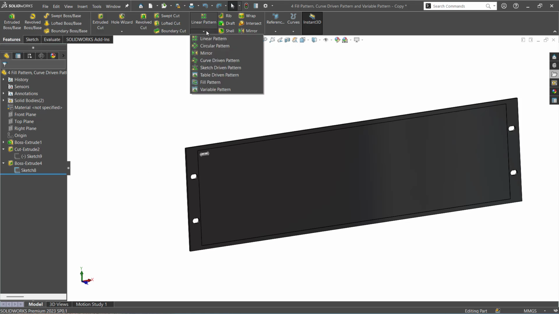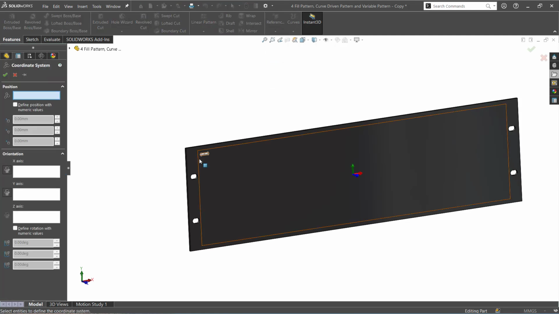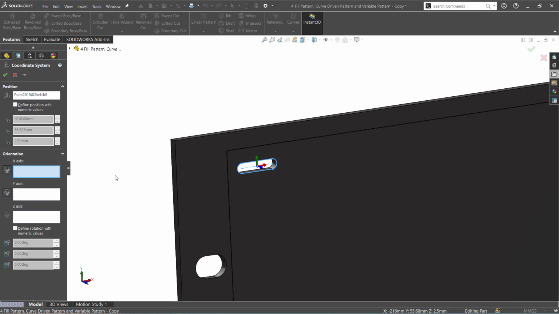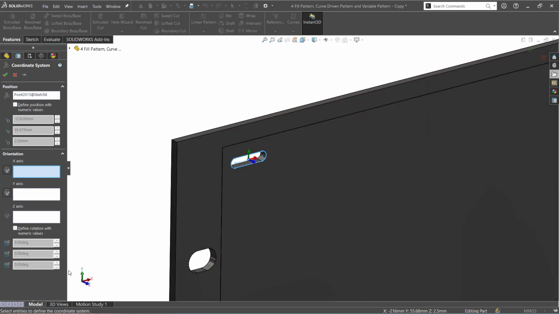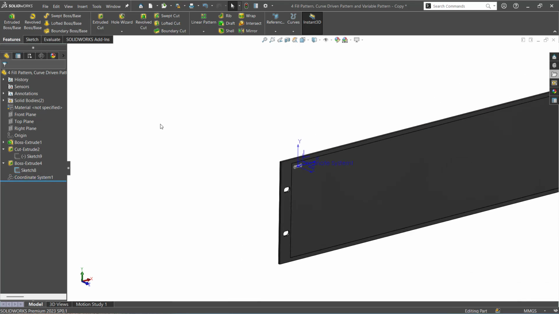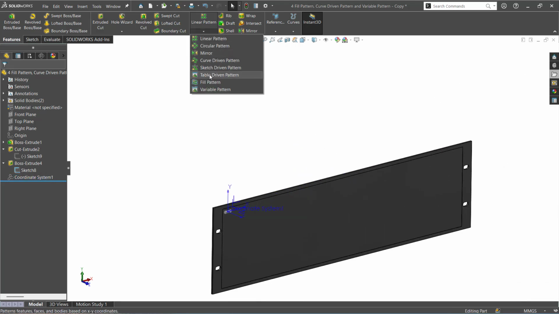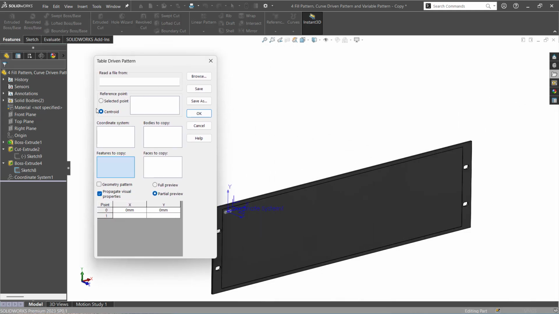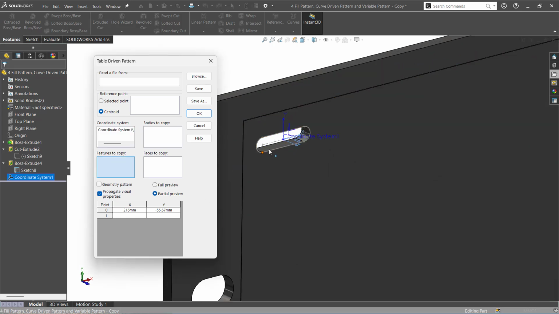So next is what? We have the table driven pattern. To use this, we need to have a coordinate system. So use this drop down and select the coordinate system and define this point as a reference. You could see the alignment X, Y, Z as like here. If you want, you can even reverse, but right now I would like to have default. Just click green check. Now go to the table driven pattern. You could see this option. It will ask you for the coordinate system here. Just select this one, and then the feature to mirror is this cutout, extruded cut.